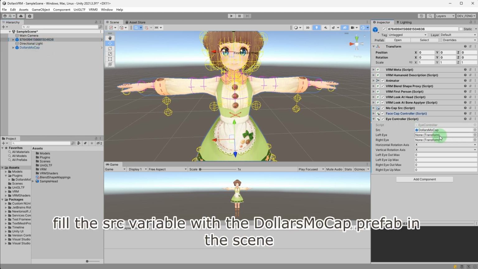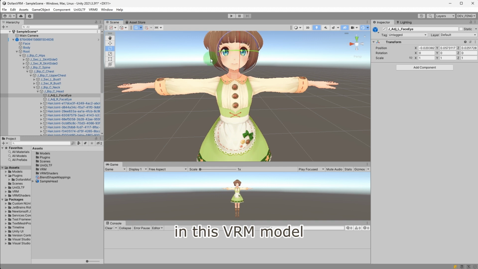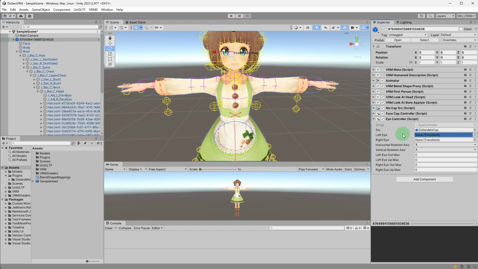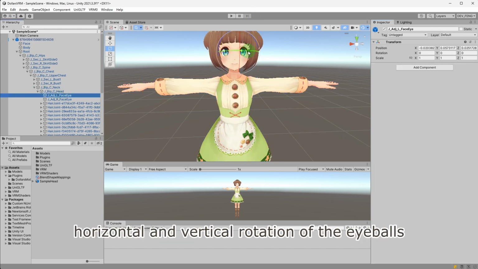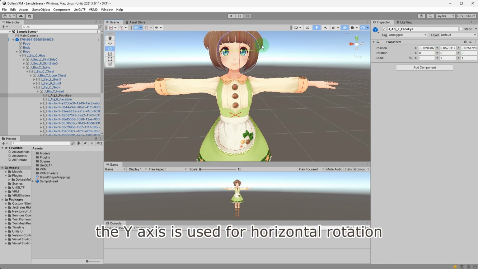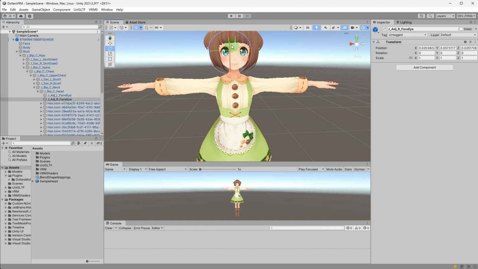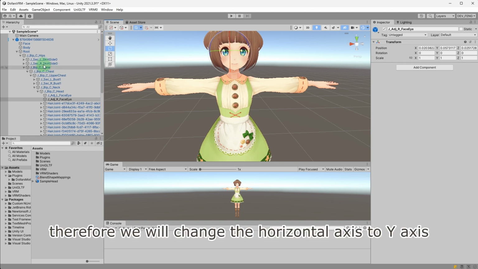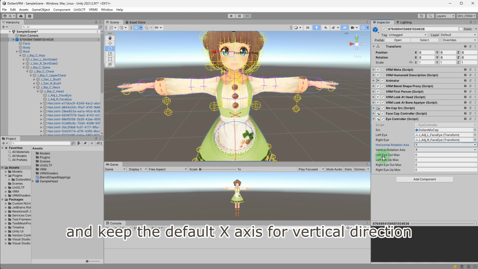Fill the SRC variable with the $MoCap prefab in the scene. Fill in the bones of the eyes in the left eye and right eye column. In this VRM model, they are these two bones. Fill them in their corresponding positions. The following two items are used to specify the axes for horizontal and vertical rotation of the eyeballs. In this model, the y-axis is used for horizontal rotation and the x-axis for vertical rotation. The same applies to the right eye. Therefore, we will change the horizontal axis to y-axis and keep the default x-axis for vertical direction.